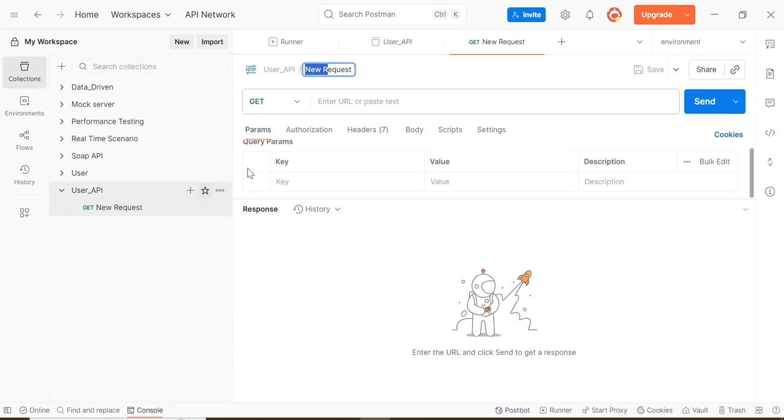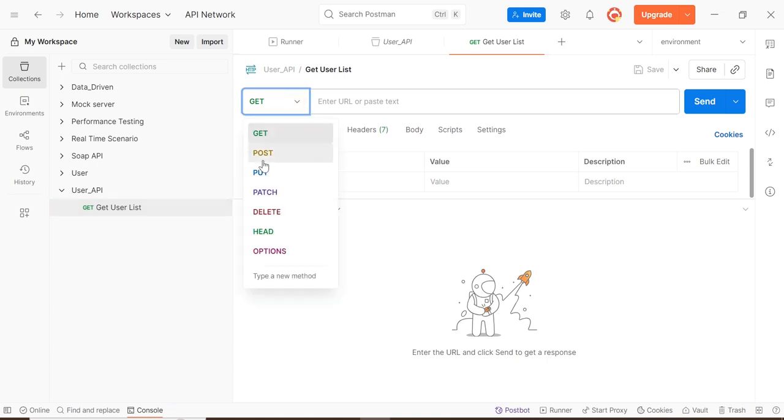Now rename this request. You can rename this request, click on three dot, or you can simply enter here get a user list. This is the collection request name and this is the collection name. Now you can add multiple requests inside this collection. This is get method, post, put and delete. All these methods are available.